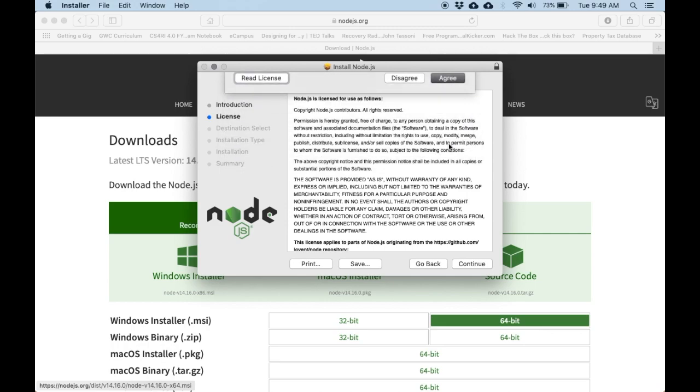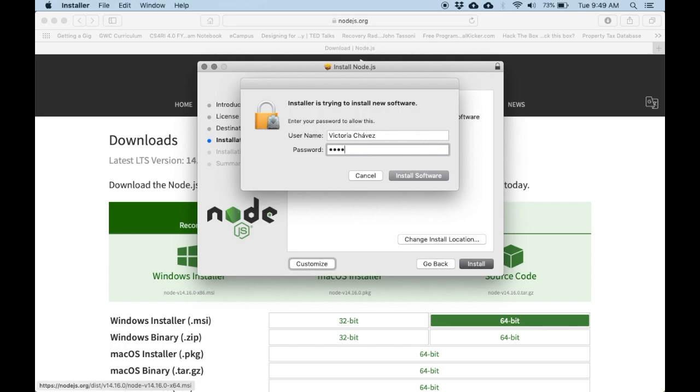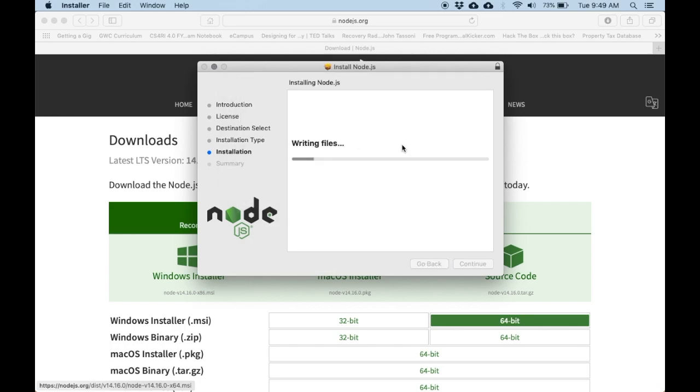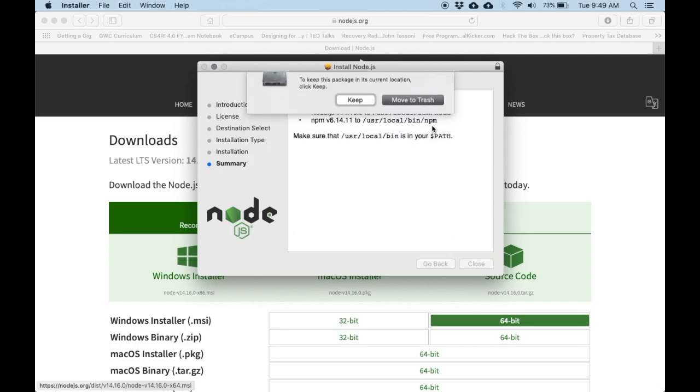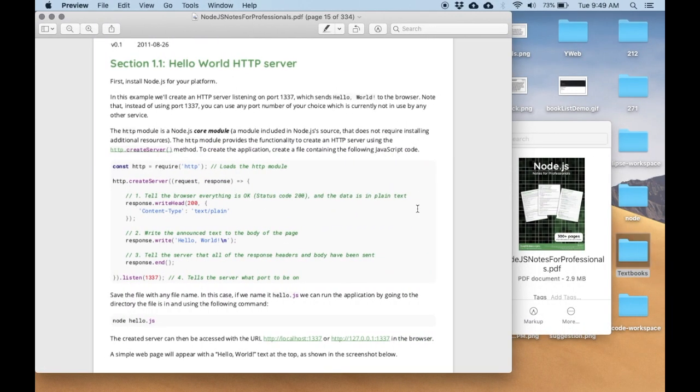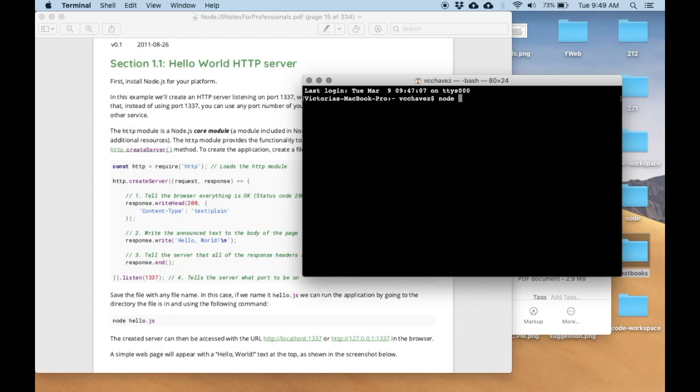I'm gonna go through all the yes, I agree process. Okay, gonna get rid of that. Alright, let's see if it installed. Okay, so now it recognizes this node command. So it looks like we are good to go.